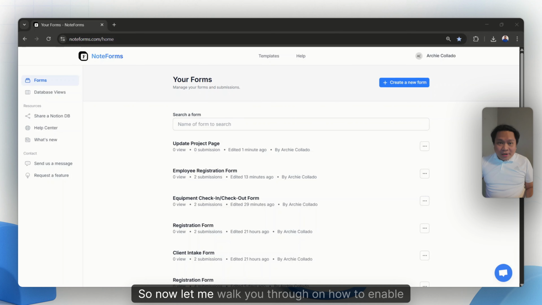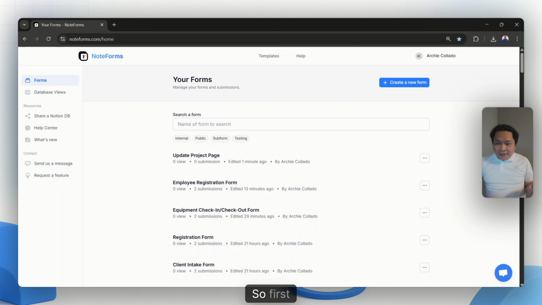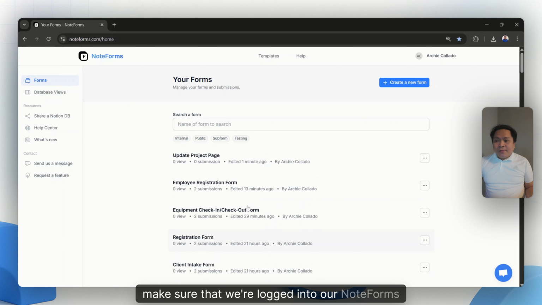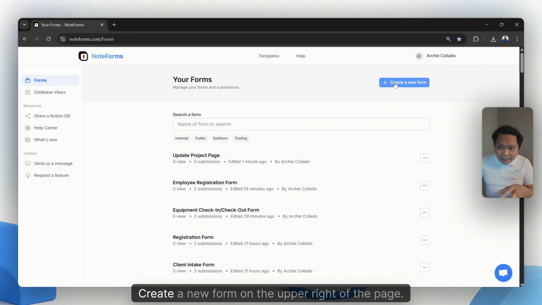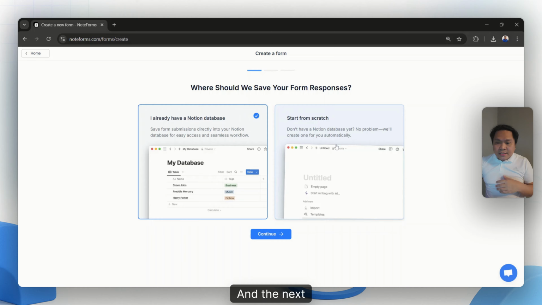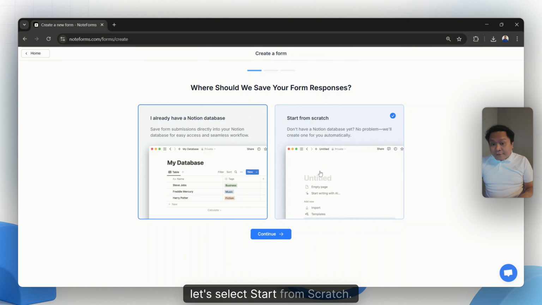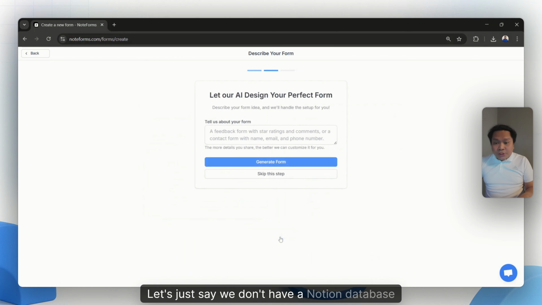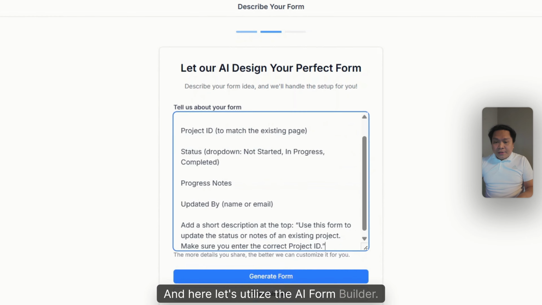So now, let me walk you through how to enable this feature in your form. First, make sure that we're logged into our NoteForms account, and let's create a new form by clicking on Create a New Form on the upper right of the page. And then next, let's select Start from Scratch. Let's just say we don't have a Notion database yet. And here, let's utilize the AI Form Builder.